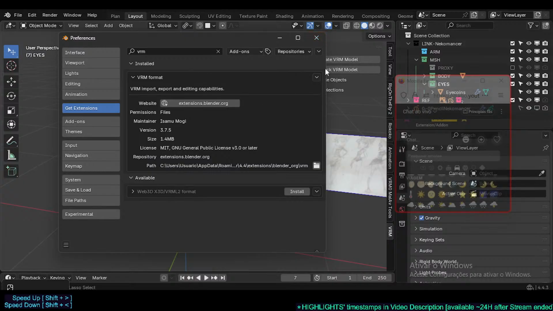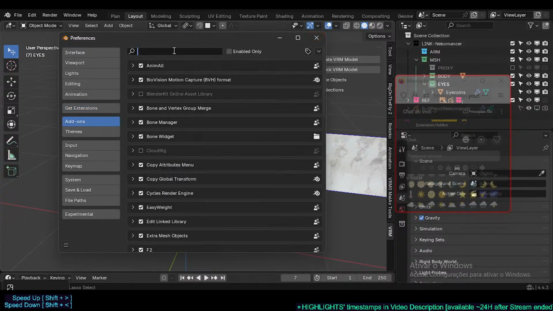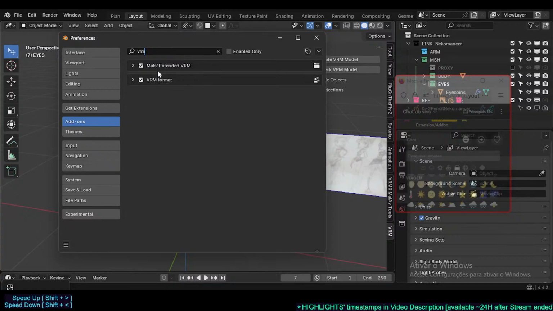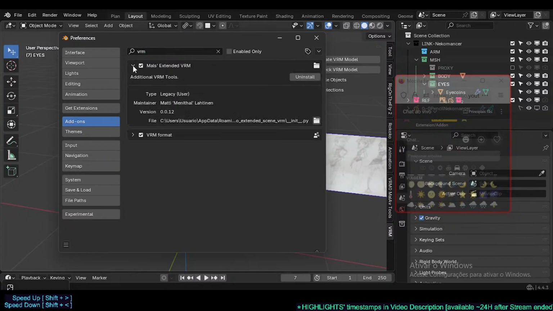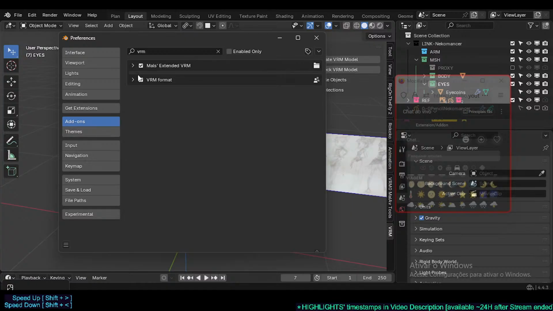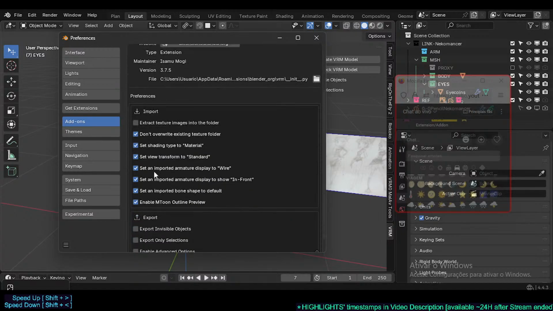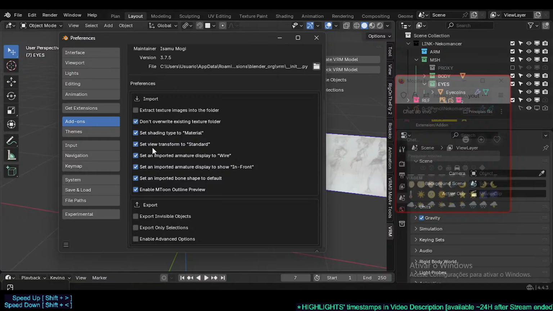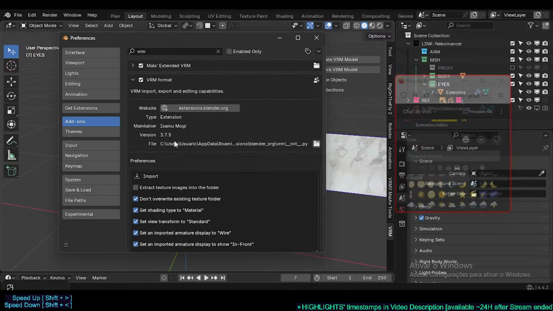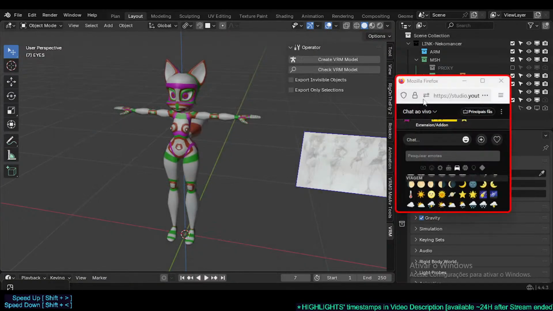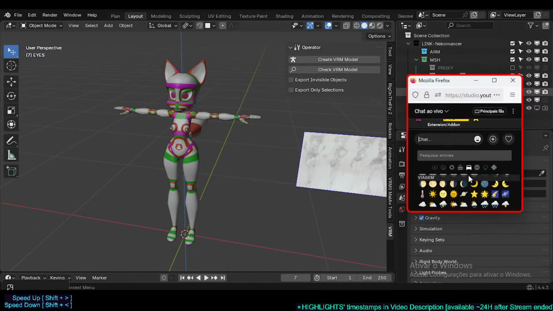Then you get here. Then you get VRM, and you see this is the add-on that is not here. That is not inbuilt. It's not an extension. Mouse extended VRM tools or something like that. We're gonna look for that. So here is the VRM format install. Here I don't know if I have anything special, but you can configure some other stuff here. And now we go for the other one.